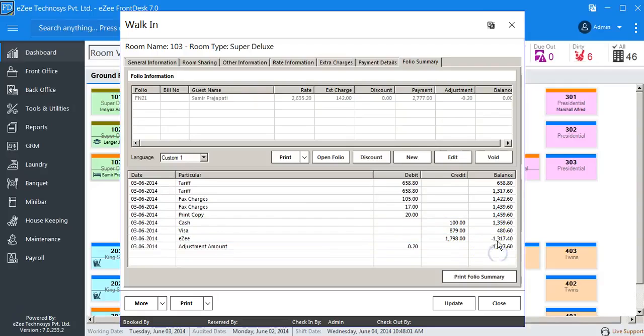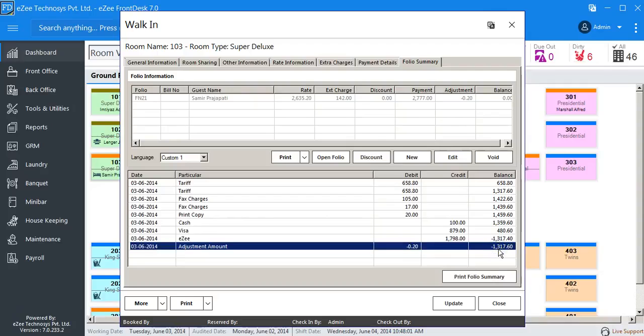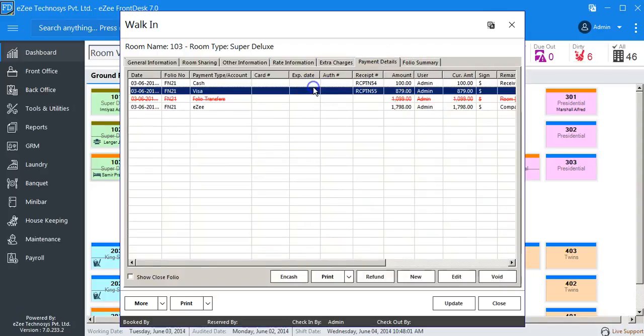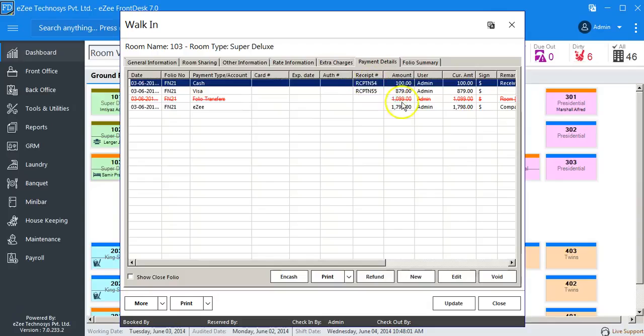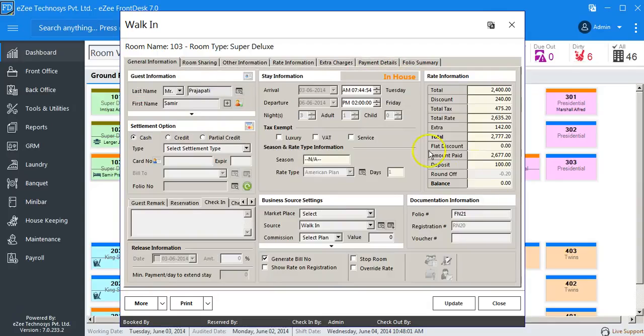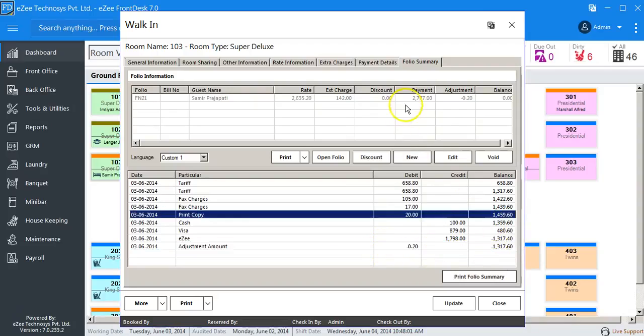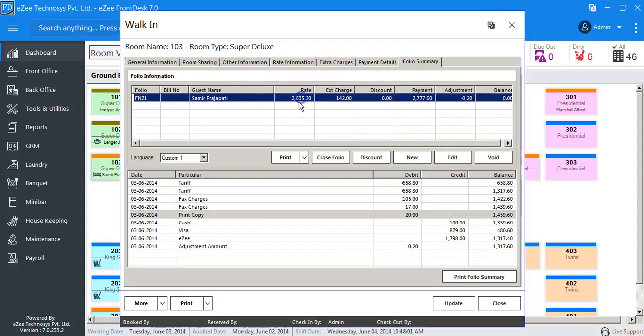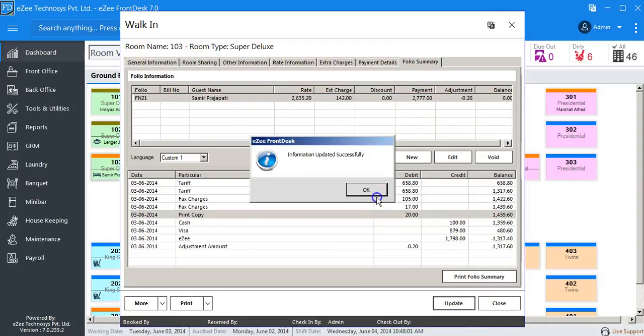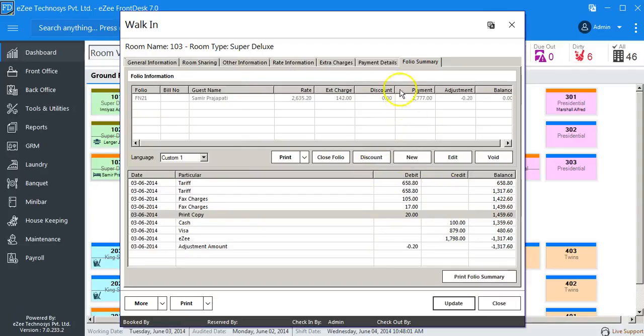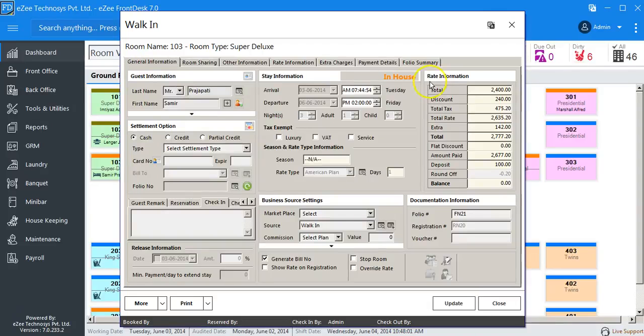Now why is it showing a minus balance? Because the first payment we added is showing as a deposit. So this is my 0 balance, and this is the minus balance, which has been made as an adjustment. So we have all this information.